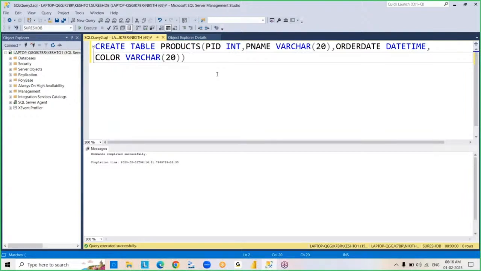Okay, now see, the important thing here is we created this table with 4 columns, right? But we can create a table with a maximum of 1024 columns. That is the limitation.